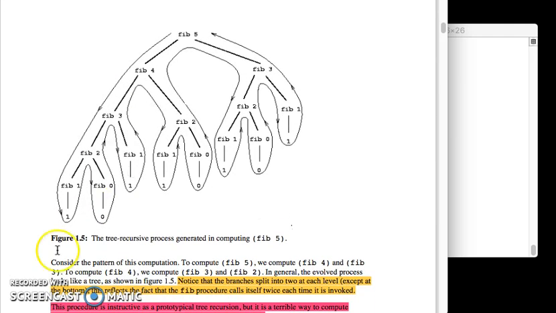So, this is what it looks like. Figure 1.5, the tree recursive process generated in computing fib of 5. So fib of 5, it's not 0 or 1, so we go to fib of 4 and fib of 3. Then it does fib of 2, fib of 1, and finally gets to a number, 1, and then a number, 0, and adds those together, 1, 1, 1, 2, and adds those, so we end up with 2 over here. And it does this all the way down over here, and you can see we do 3, 2, 1, 2, 1, 0, 2, 1, 0.